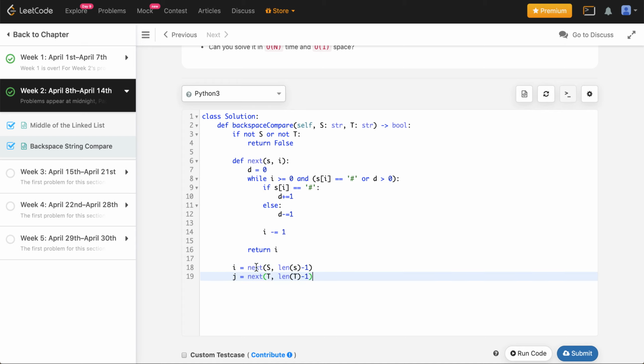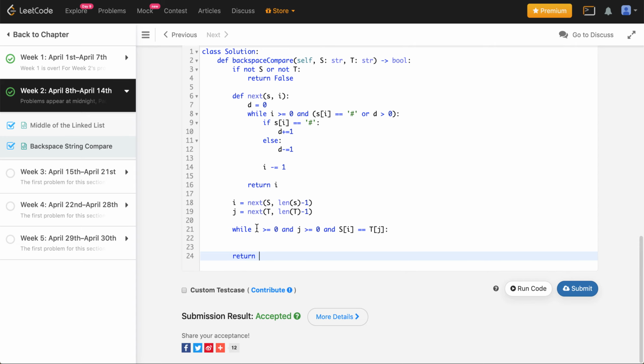All we need to do now is another while loop to check all the ith and jth values. So we'll put a few checks: if i is greater than or equal to 0 and j is greater than or equal to 0 and s[i] is equal to t[j], you keep on iterating through the loop. The return statement should check whether i and j are both less than 0, because then we know this loop broke off not because s[i] and t[j] were not equal, but because all the iterations had already happened.